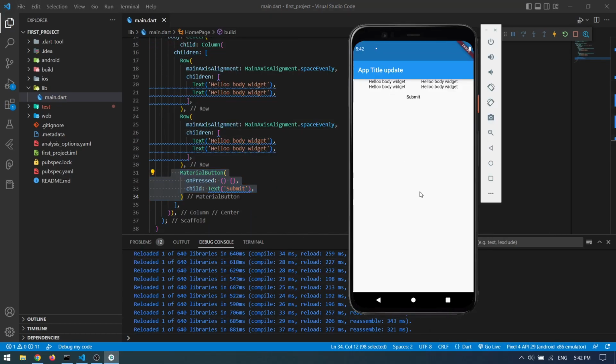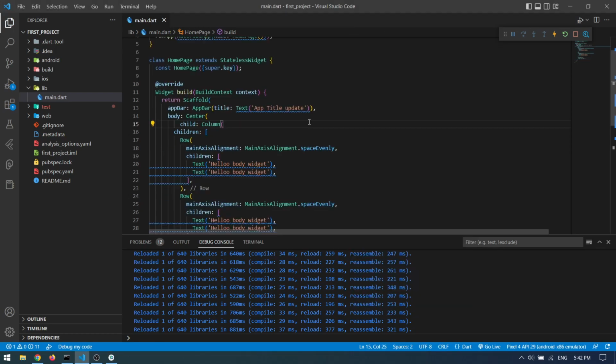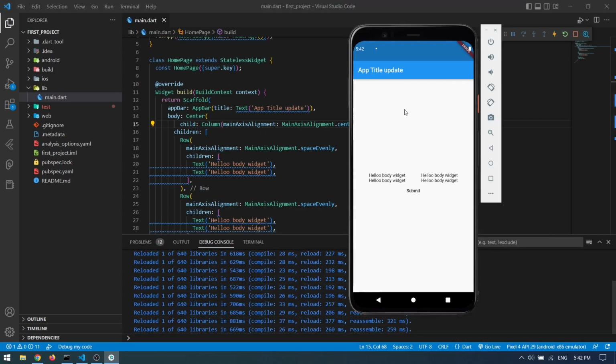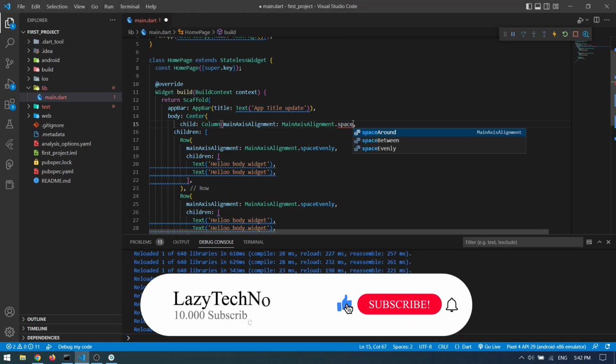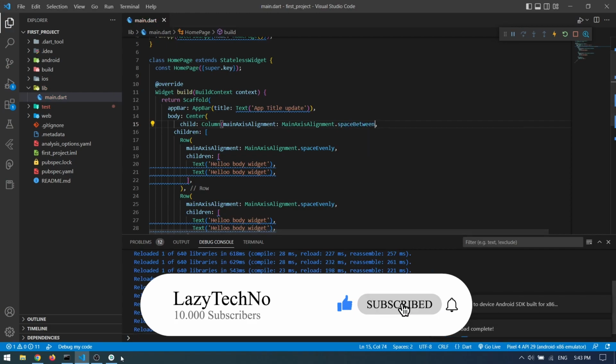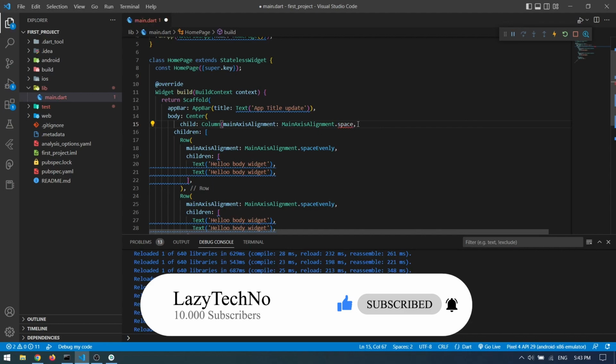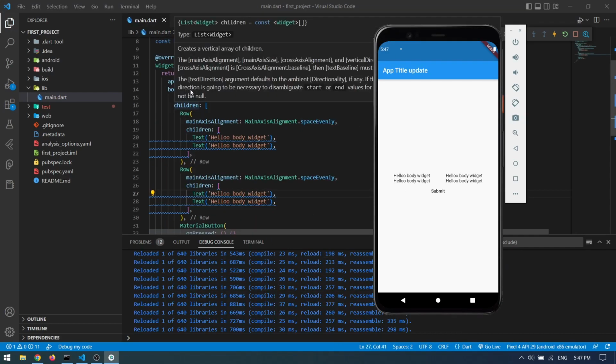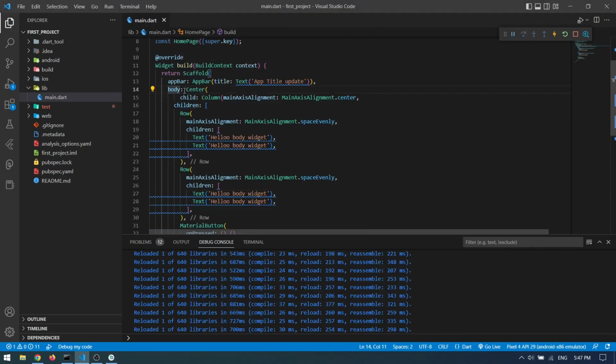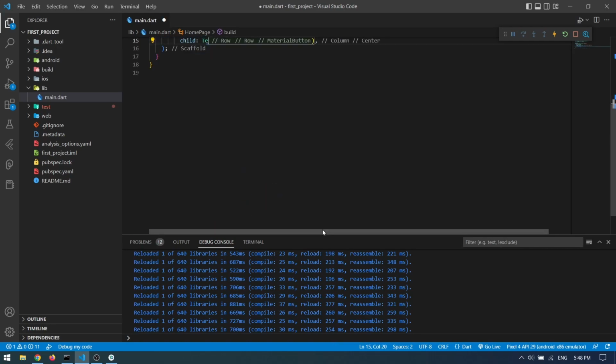And now if I want to bring them in the center of the screen, I can simply define the main axis alignment dot center in the column, and if I save it, it should be in the center. And if I change this to space between, we will have space between all the widgets in the column, so I will change it back to the center, and this looks good. Okay, now let's see the text widget in a little bit detail, and then we can move on.